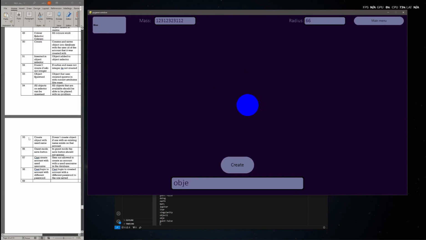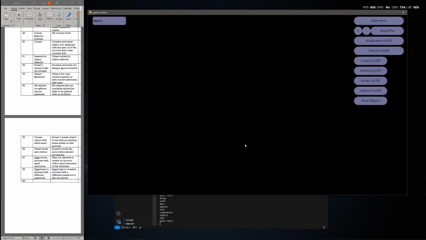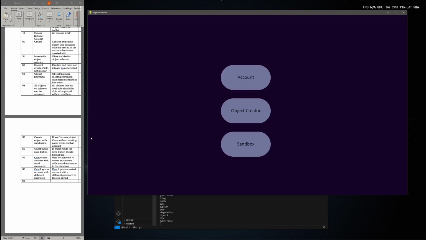Now, the guest mode save button. Oh, this is okay. So now we can check in the guest mode. Where's account guest? And when we enter Sandbox, there should not be a save button, because the save button should only appear for the users that use accounts. We can see no save button here, which is a pass.